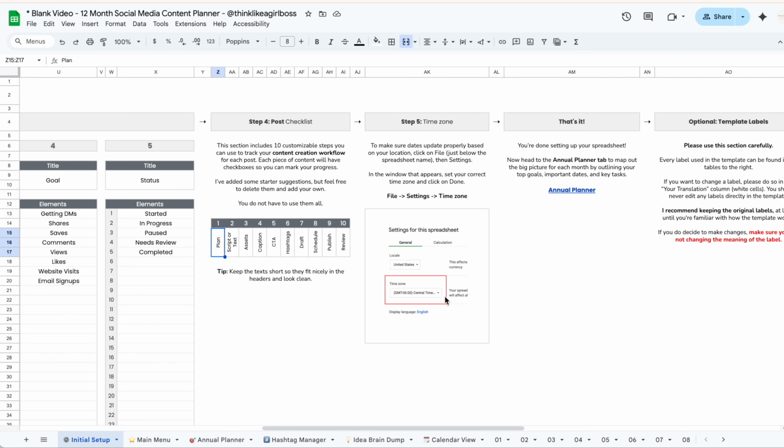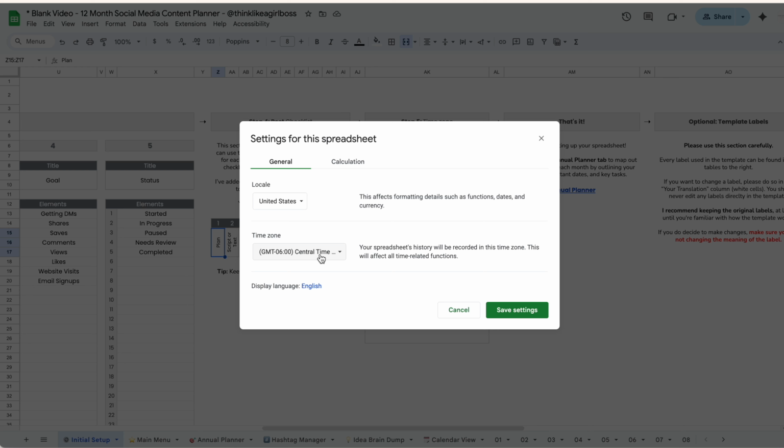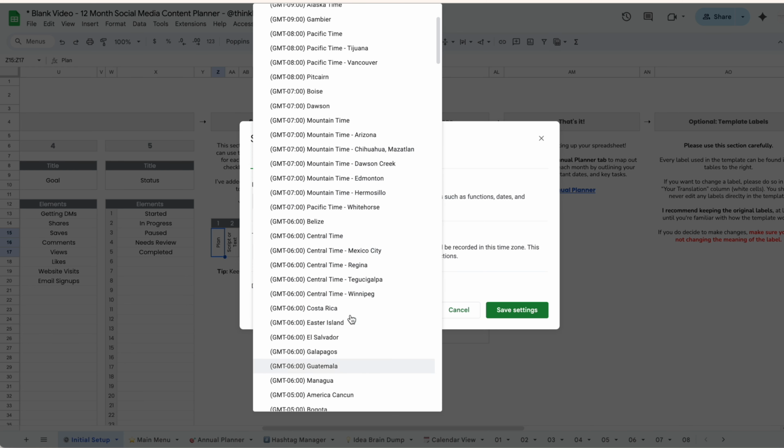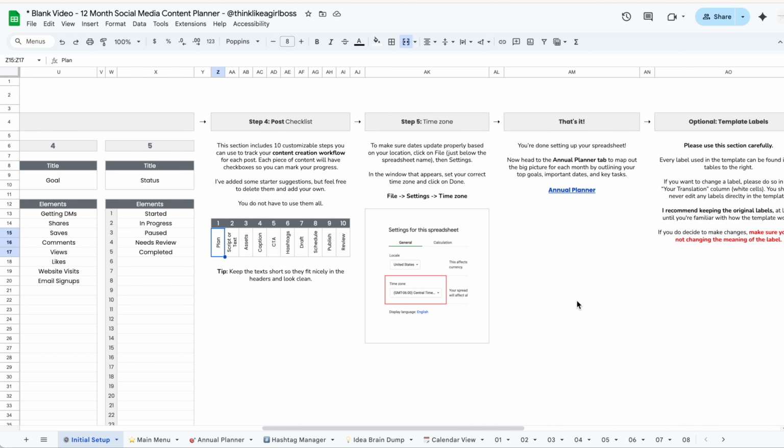And then for step 5, you're going to follow these instructions to set your time zone to make sure that your dates are always updating properly based on where you are in the world. So to do that, you're going to click on File, Settings, and then from this window that appears, you're going to jump into time zone and select your proper time zone, and then click on Save Settings. That's just going to make sure that your current day is always updating properly. So that's it for the initial setup, and now you can start working on your template.